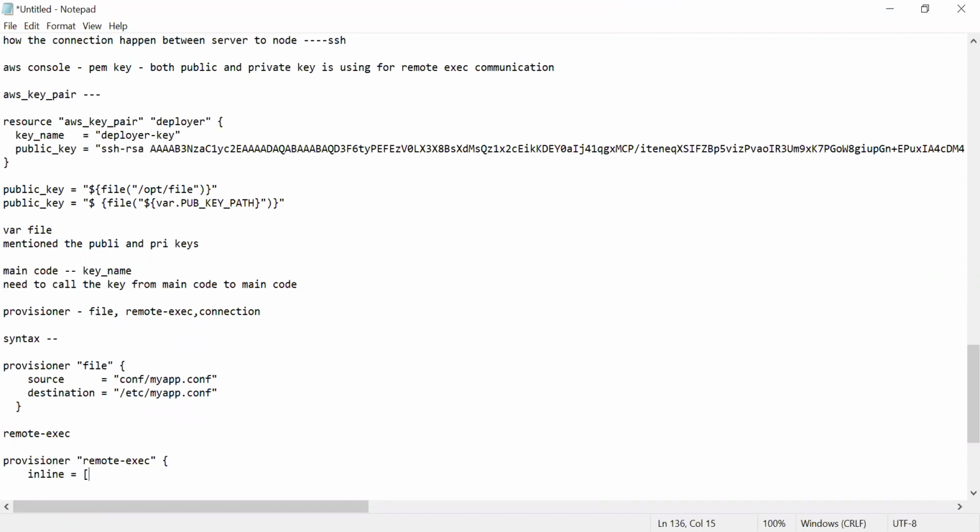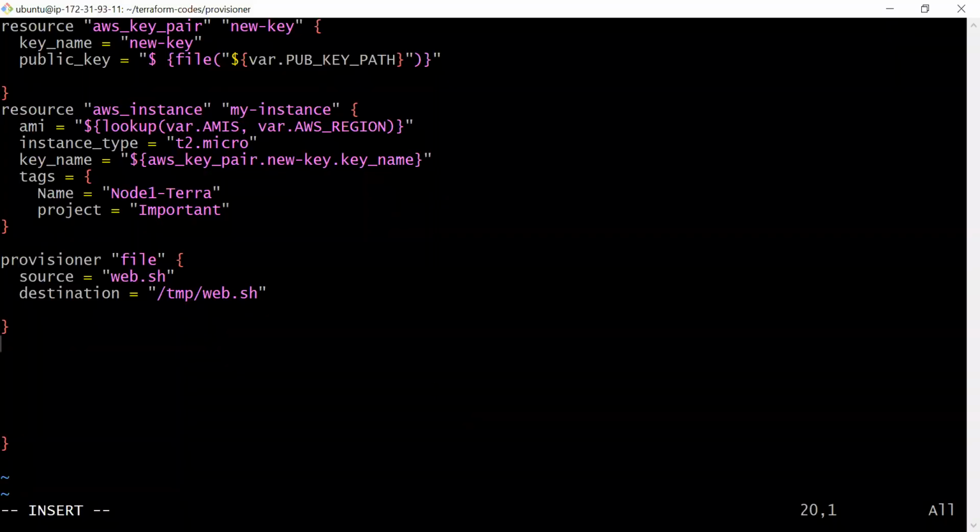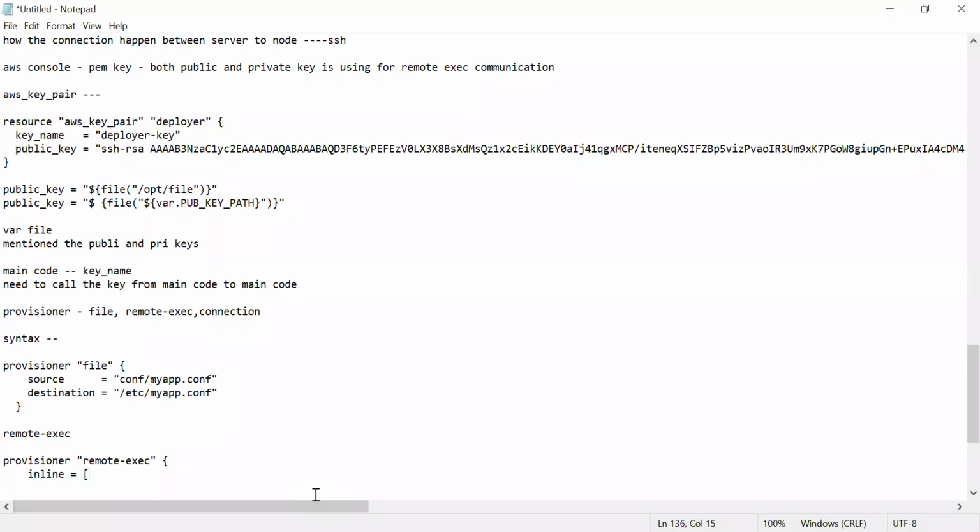So in inline, what I will do is the remote execute. Previously I mentioned that my web file shell script is directly copying to the destination, but we need to give permission to execute, and then we give some sudo permission. So for that sudo permission and whatever, we will give the inline command.